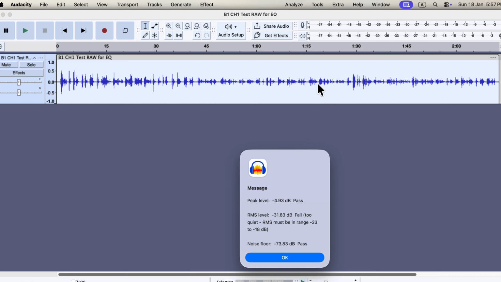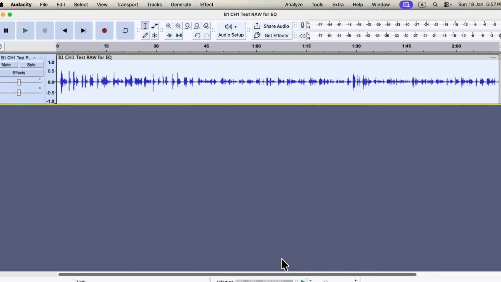I'm showing this example inside Audacity, but this method will work with any audio editing software you use. I'm using Audacity here because it allows us to see the peak, RMS, and noise floor all in one place, which makes it easier to explain.